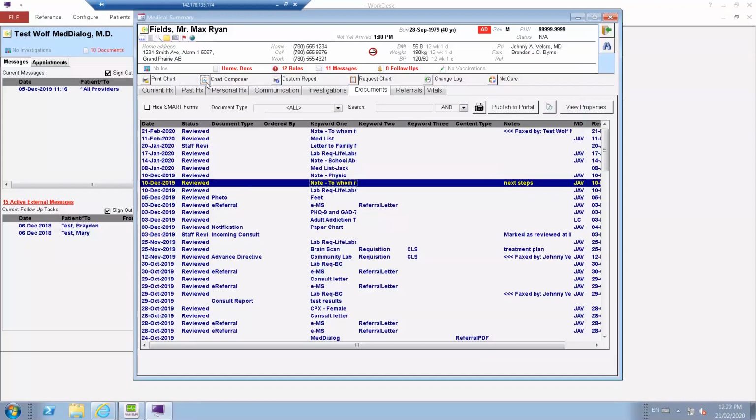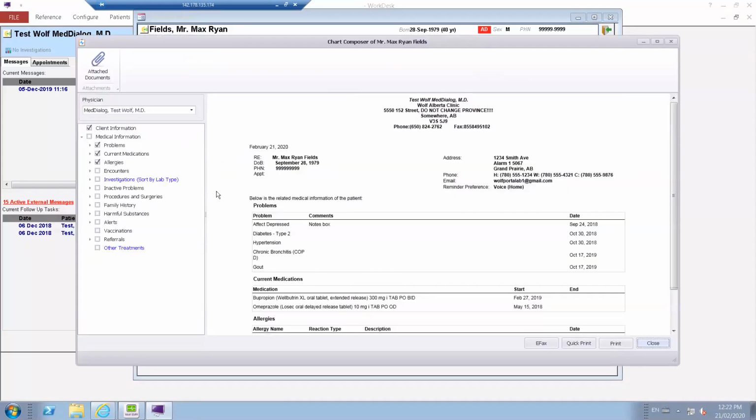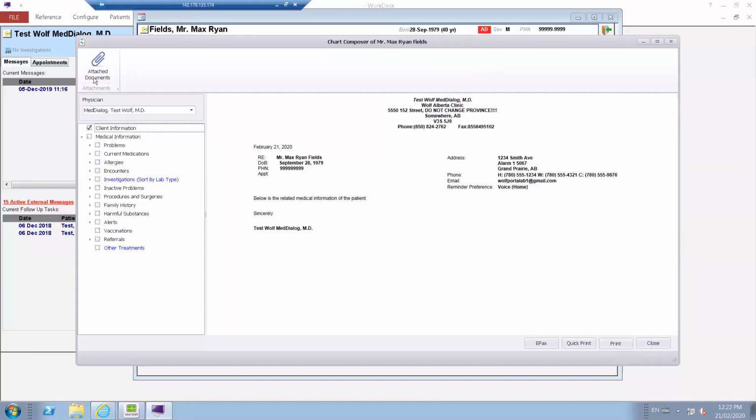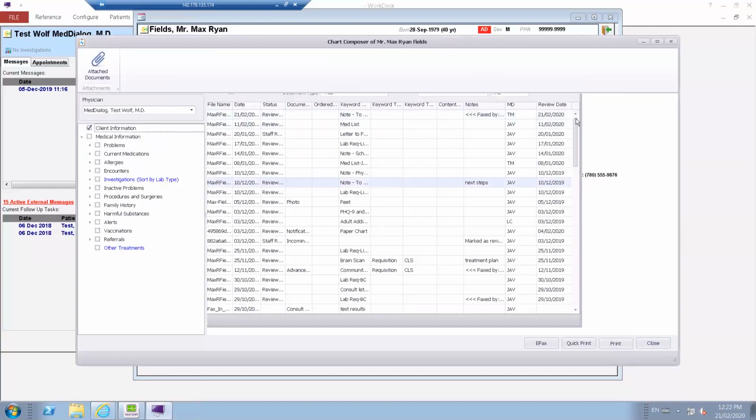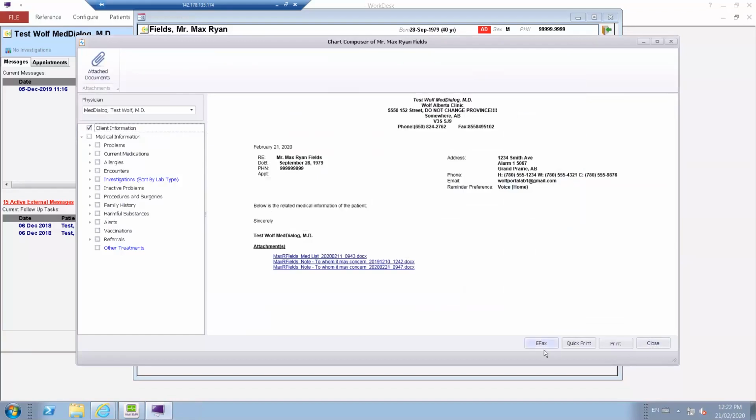And the chart composer allows us to go in and multi-select or pick and choose. So at the end of the day, this would be great for things like a chart transfer, medical-legal records, all kinds of other different options. But you can see from here, I can start to pick and choose what contents of the chart I want to send. Now, if I don't want to send any chart content, but just send documents, we have this attached documents option at the top. So once again, I can pick and choose multiple documents from here. And then you'll notice we've given you an eFax button here. So again, the workflow is fairly streamlined.